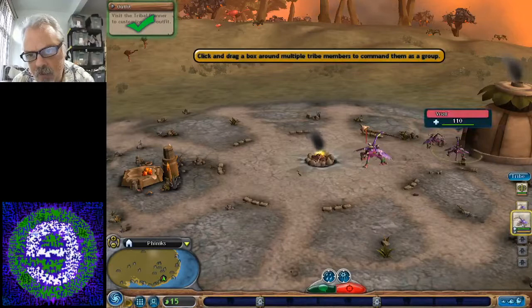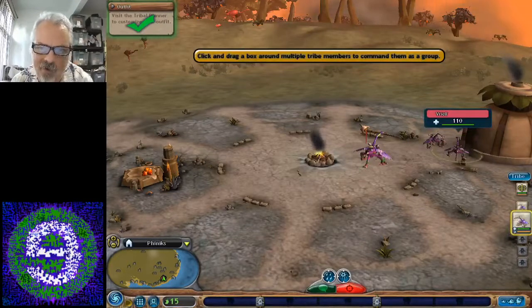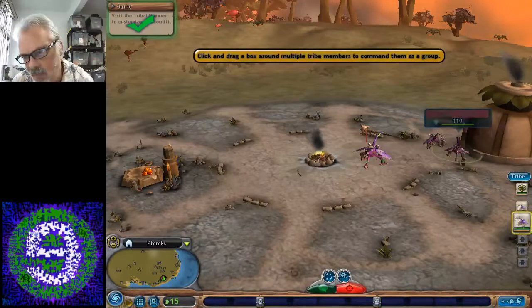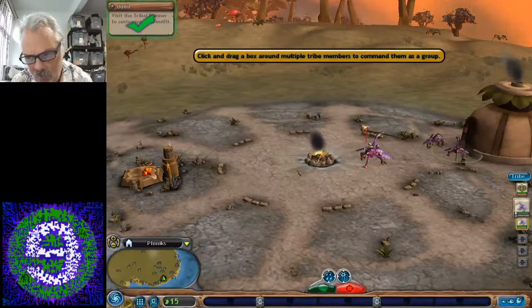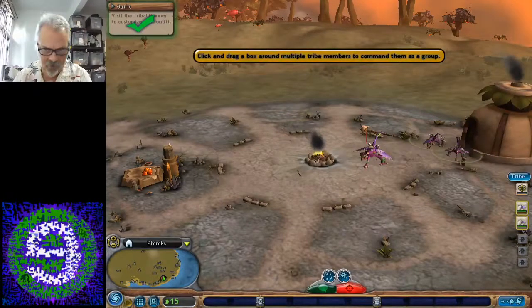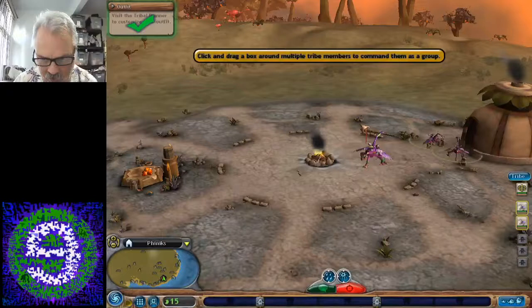Let's try the other one. And that one is named Vriel. Vriel, I guess. And if I shift and select one of them while the other one's selected, I'll end up with both of them selected. I know that already.